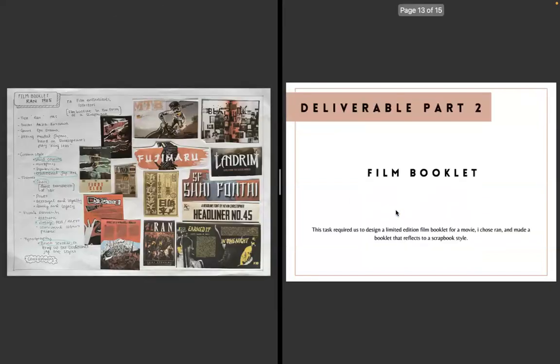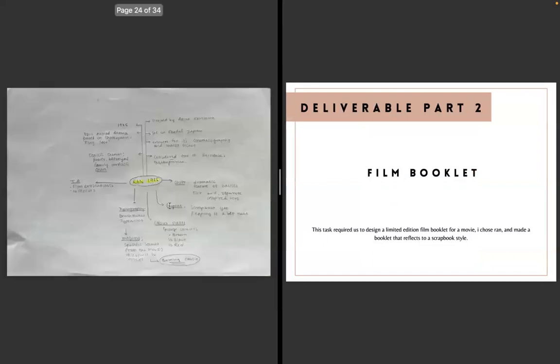The next was the film booklet, where we were asked to make a booklet for one of the two movies that they were given. I chose Ran, and I sort of explored the background of it, the info, the basic facts that I could put into the booklet, and some inspo on the side with pictures. I also analyzed the style, the visual elements, the typography that I could use.